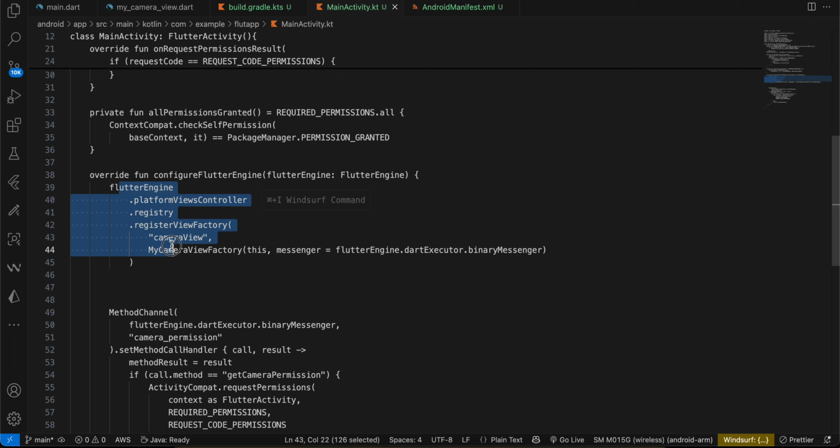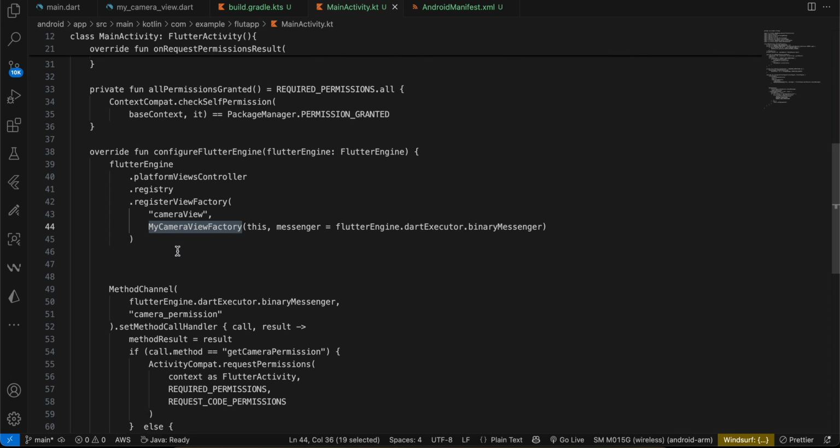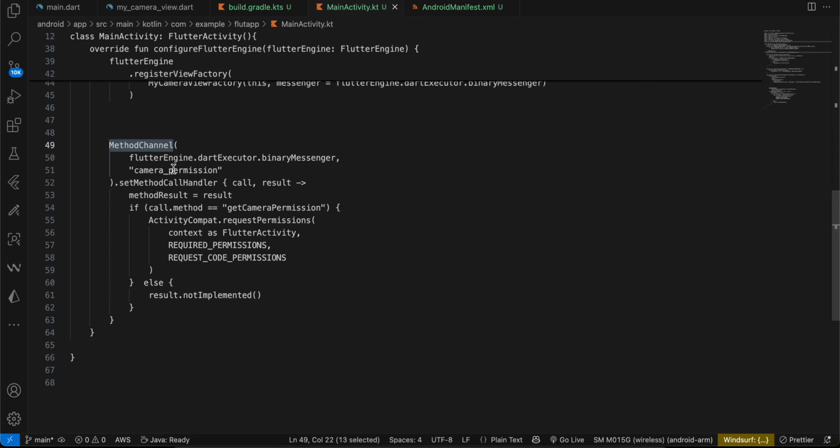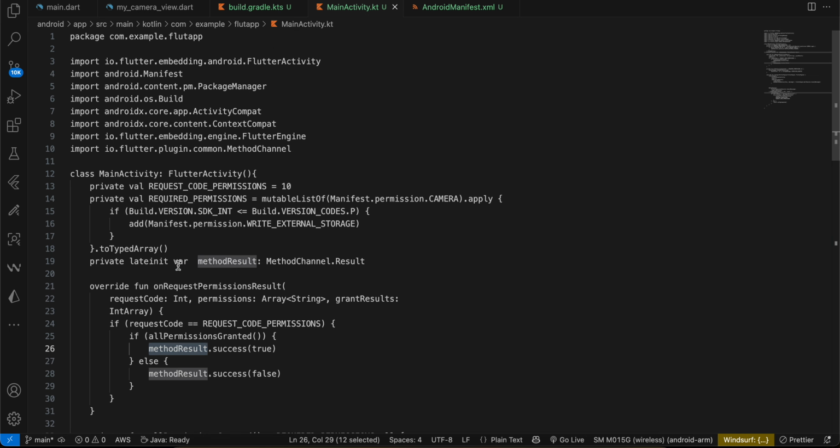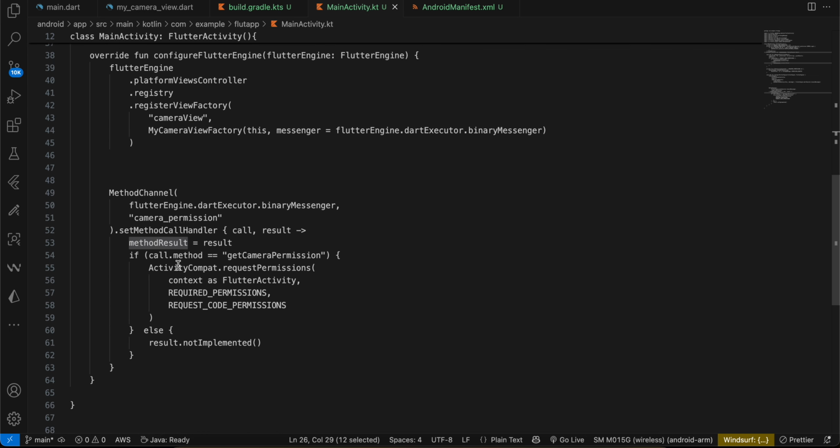Here we register our view, which I'll come back to later on, but here you can see it is referencing a Kotlin file which I have created, which I will show you shortly. Then this method channel gets called once we request for camera permission. So here we are invoking the method, so we just do activity compat.request permission. Once this is called and the user grants the permission, then the callback comes automatically over here, and here you can see with the help of method result we send the result back to Flutter side. So yeah, that's all there is to this particular file.